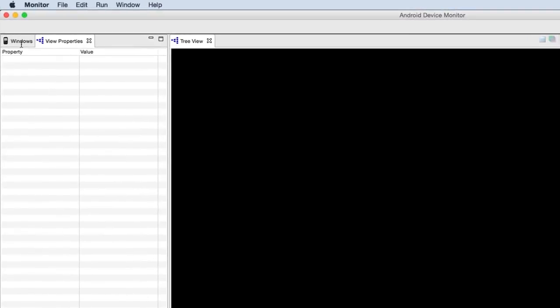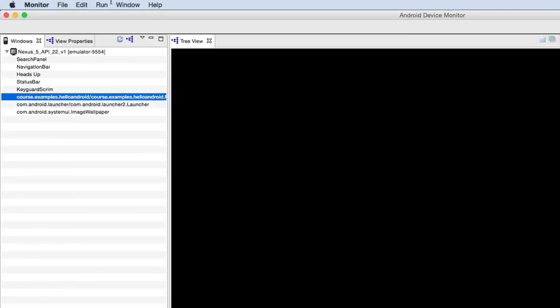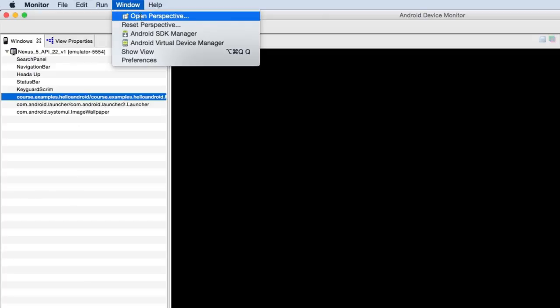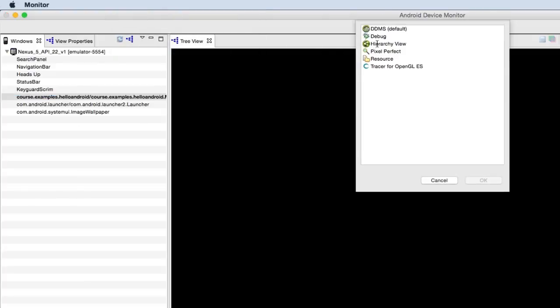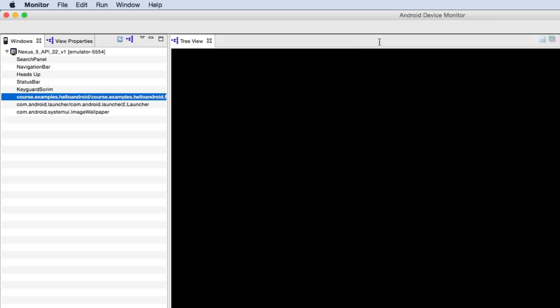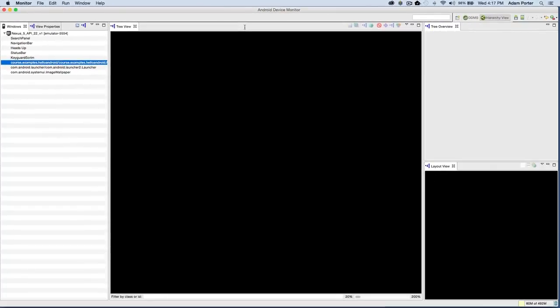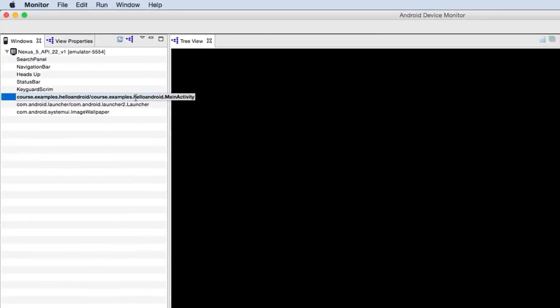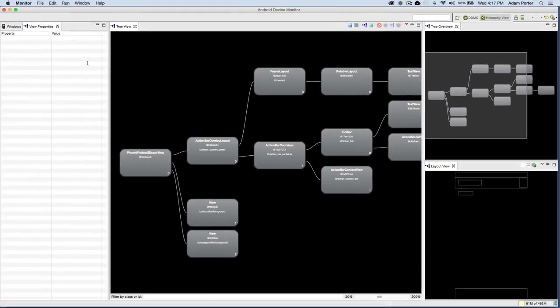And at this point, you can select the device on which the application is running, and then click on Window, Open Perspective, and then Hierarchy View to open the Hierarchy Viewer. Go to the Windows panel and double-click the entry corresponding to the Hello Android application. And it's the one that has the words Hello Android in it. Now, double-clicking on this entry should bring up a graphical representation of Hello Android's user interface, which, like most user interfaces, is organized as a tree.